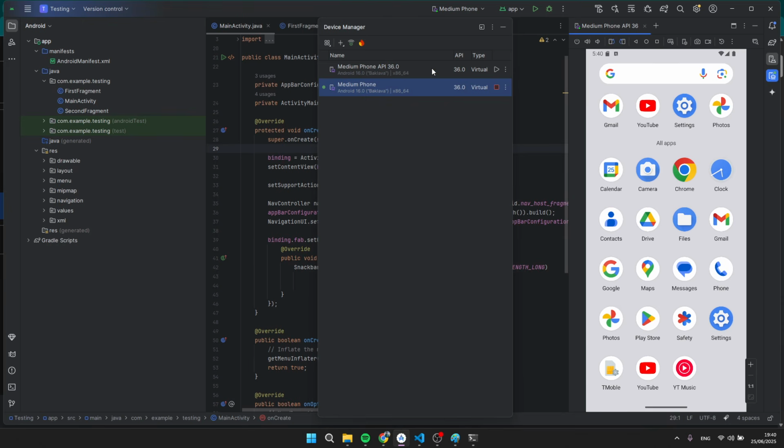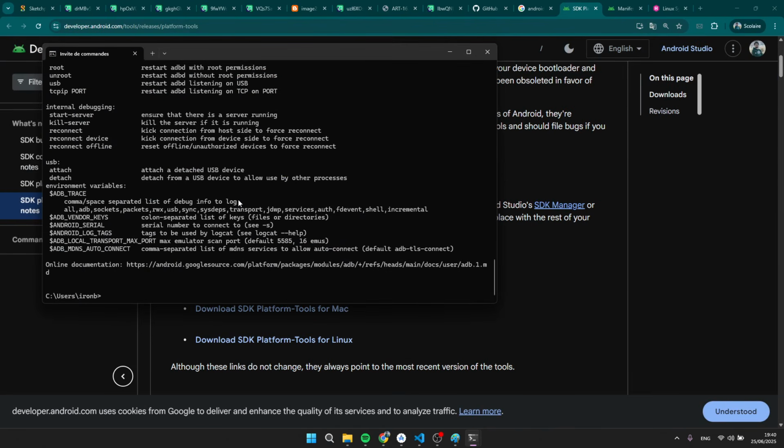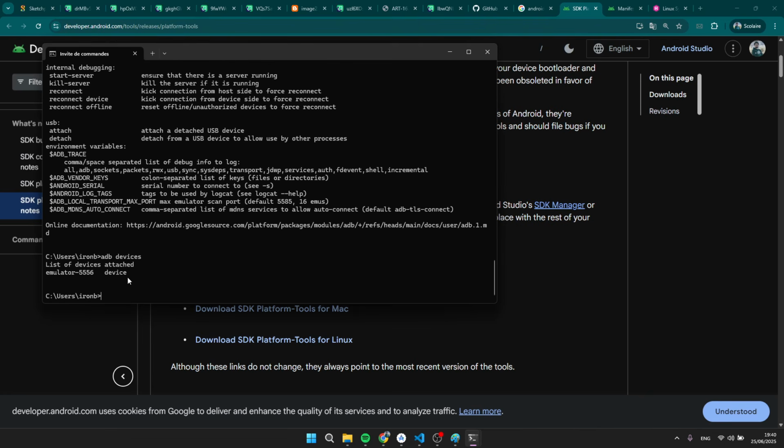One is rooted and the other one is not rooted, just to showcase to you how you can root your AVD, because it's really important, as we have talked about. For example, right now I don't have the AVD rooted, but as you can see, when I type in ADB devices, I can see all the devices that are attached to this service, which is the ADB server.